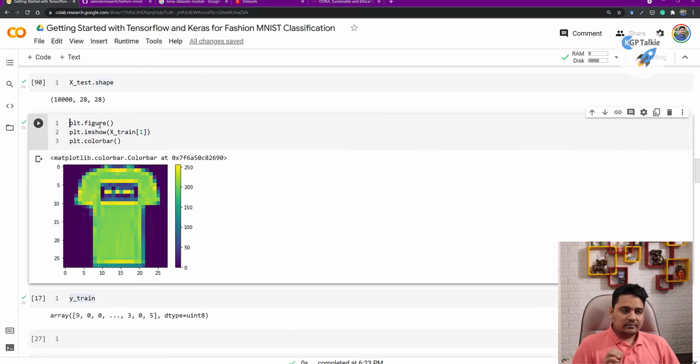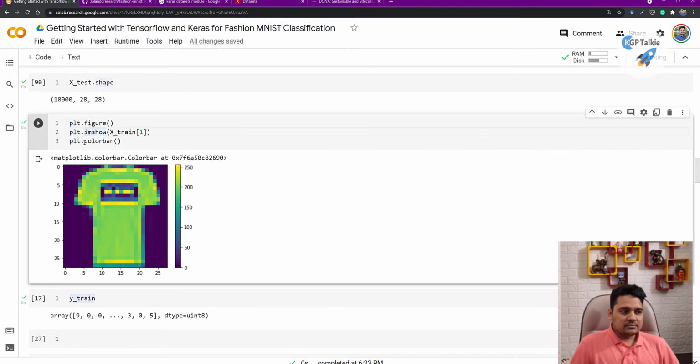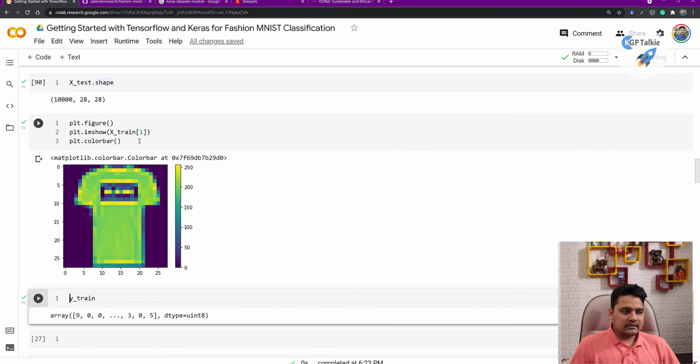And we are going to simply see one image here, right? So we can select randomly any image here. plt.figure will first create a figure template or a figure canvas. Then plt.imshow will show values in the form of an image. Thereafter plt.colorbar will show this color bar here. All right, just go ahead and run this. Once you run this, you will see this particular image.